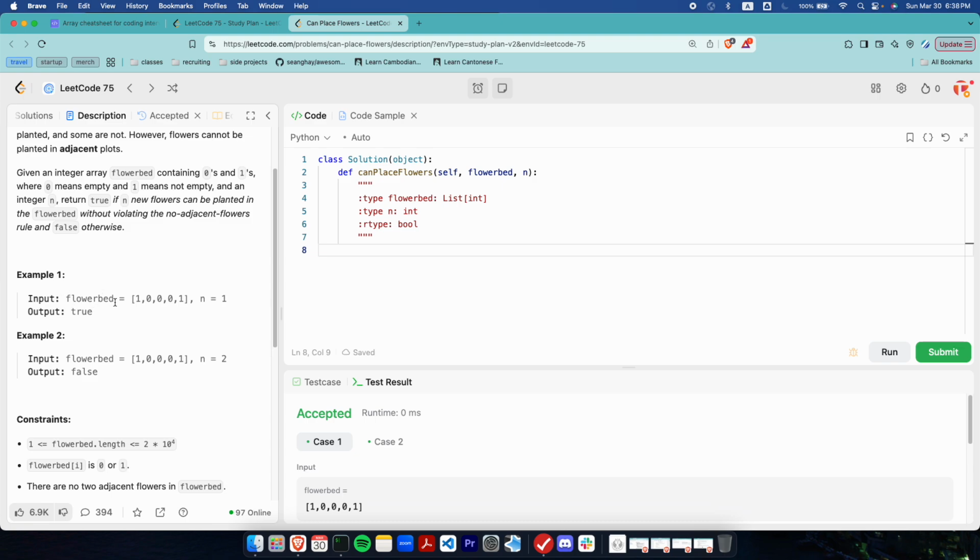So we have a flower bed, for example, with a flower at the 0th index as well as the 4th index, I believe. And we have only one new flower we can plant, and by following the no-adjacent-flowers rule, we can place this one flower right here. No adjacent essentially just means that we can't have two ones sticking by each other. We can't have two flowers right next to each other inside of the array.